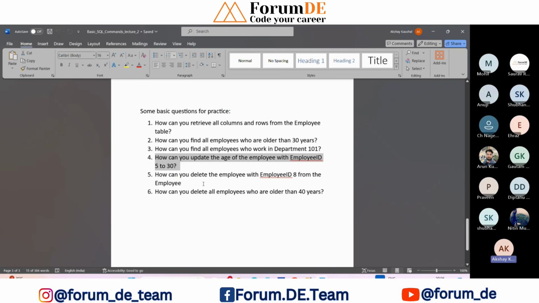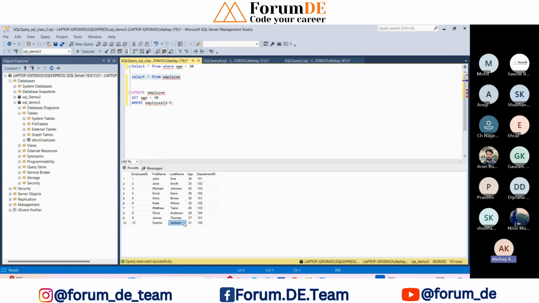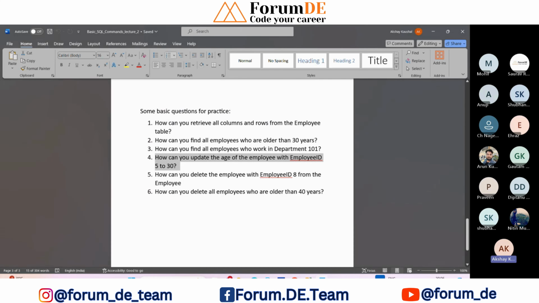So, how can you delete the employee with employee ID 8 from the employee table? Now, I want to delete the row where employee ID is 8. How will I do that? This would be the last question for today. We have covered all the things: delete, select, update, and now, okay. So give me a query for it. Hurry up, it's a very simple query.